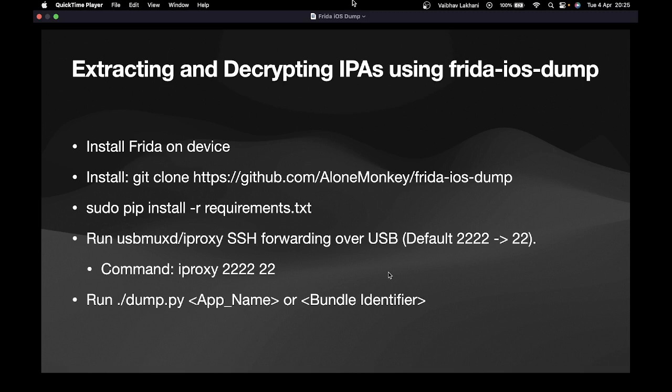This is the default one. And it is very simple to remember as well. So by default, people use this, but you can use any one of them. And then finally, you just have to run the command /dump.py, the application name or the bundle identifier. We have already discussed what application name is and what bundle identifier are. Okay, so you can easily do this.